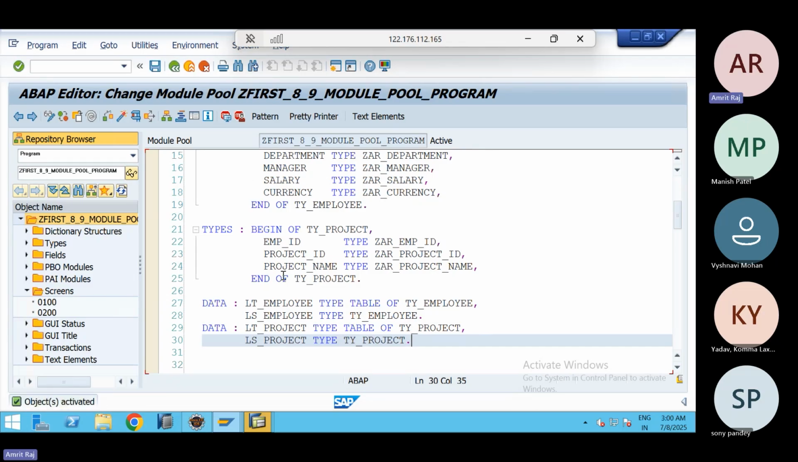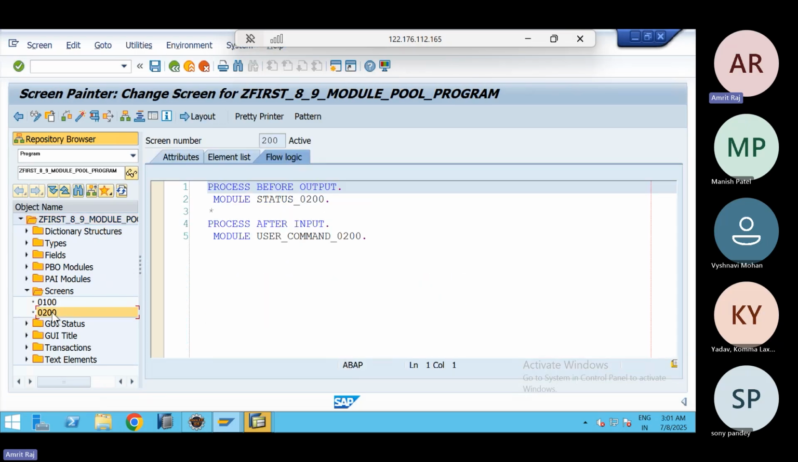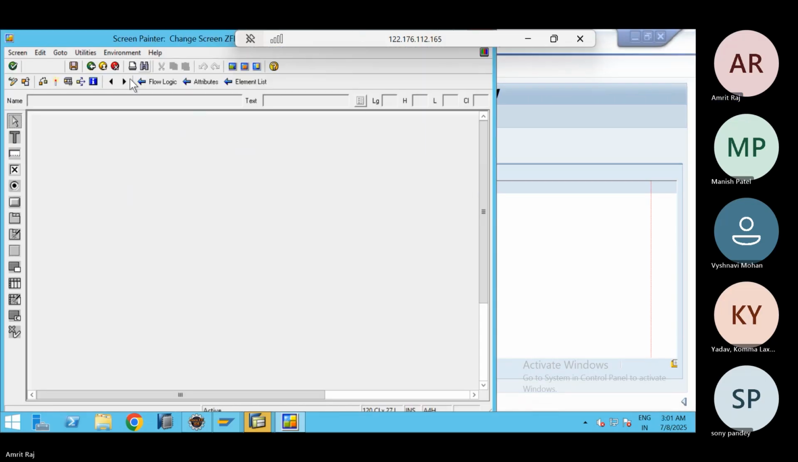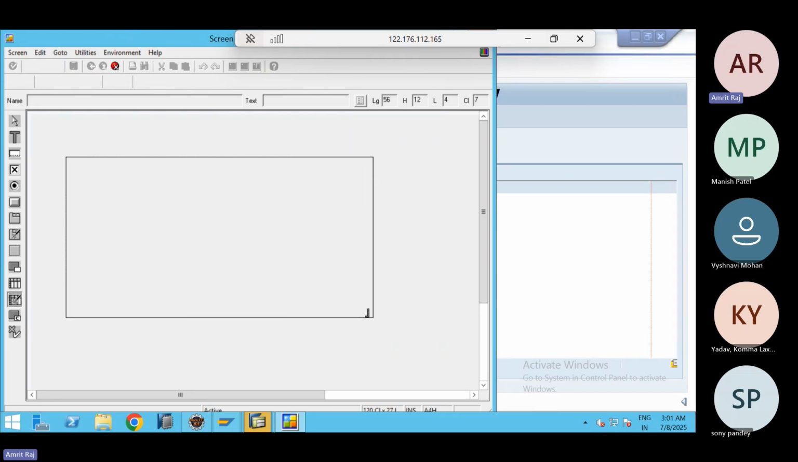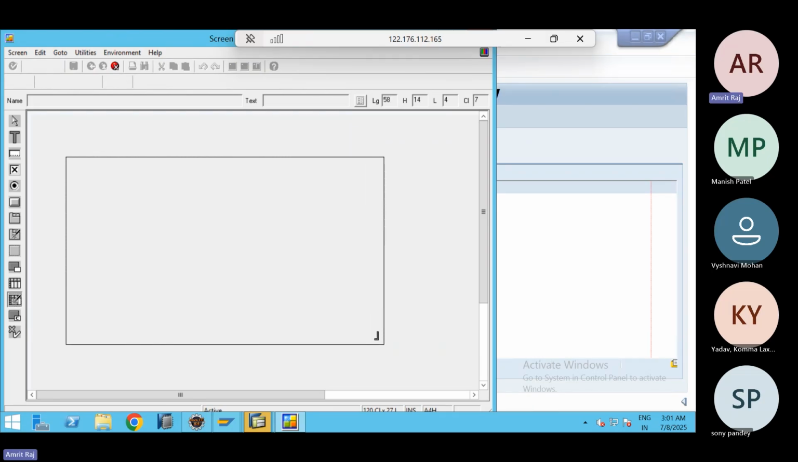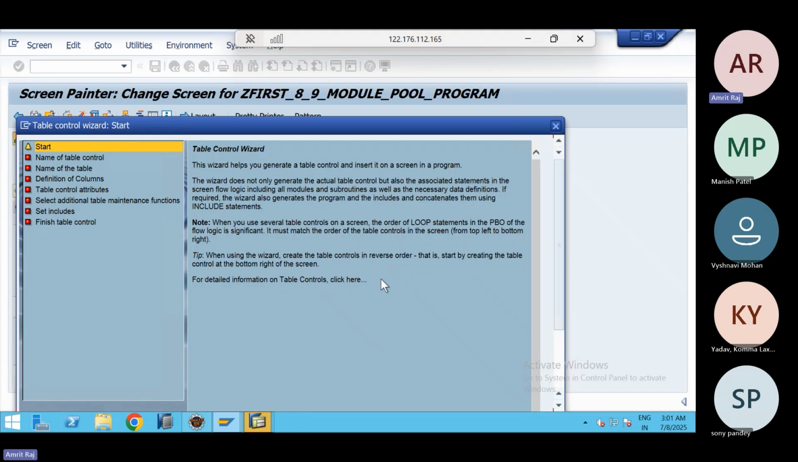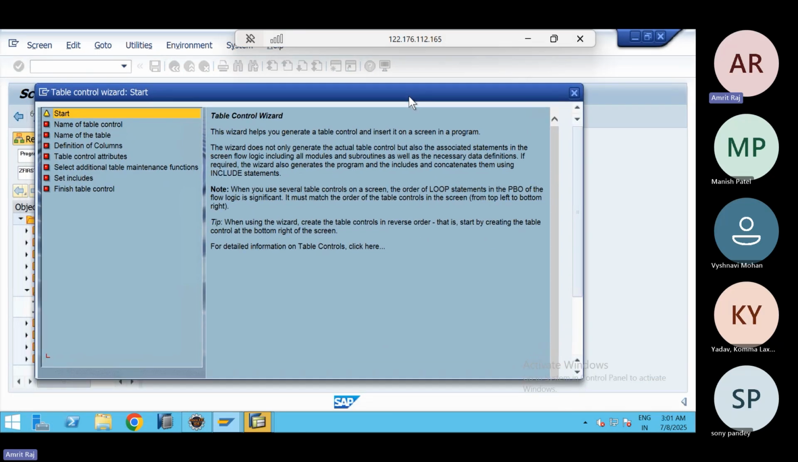Now, once we have declared it, we can simply go to the 200 screen and do the designing part. So open the layout, your screen painter, open it. And here, you can see there is the option of table control with wizard. This is tab strip. This is table control with wizard. Just select it, bring it here and create a box where you want to display the employee data. And automatically a wizard will start here. You just need to follow the steps.